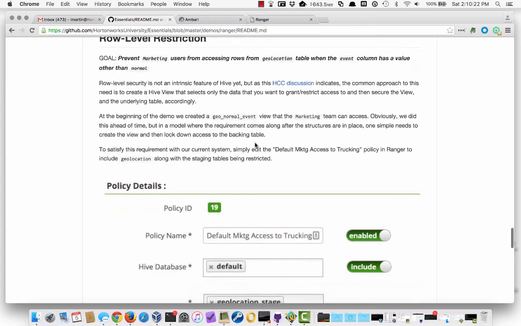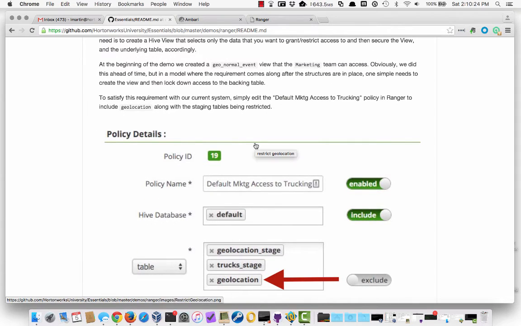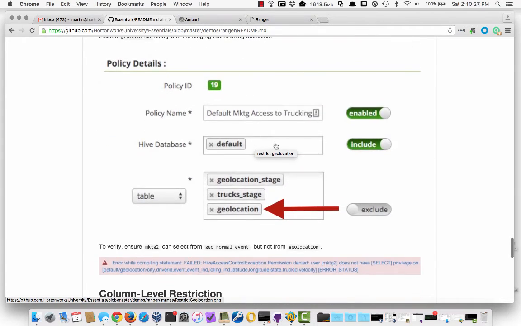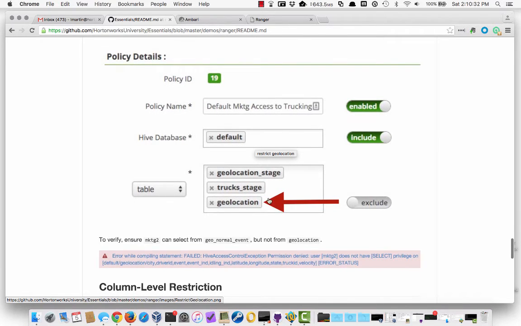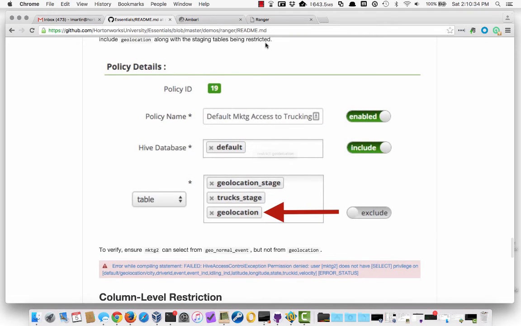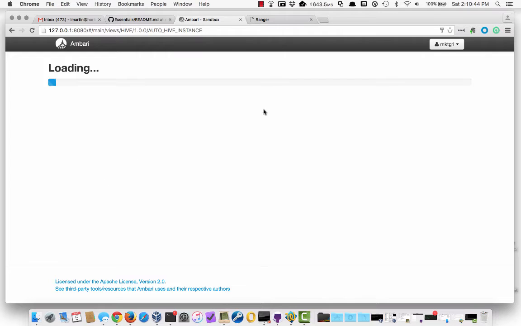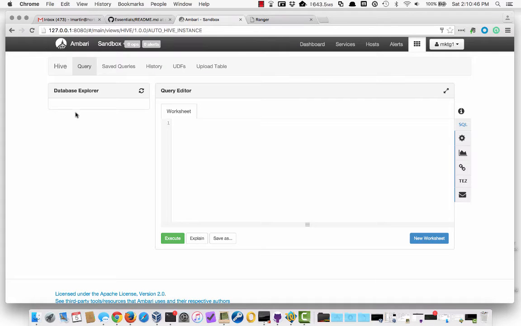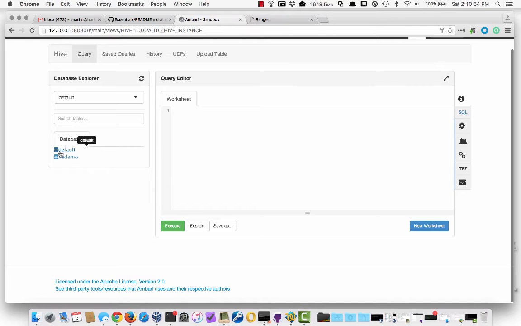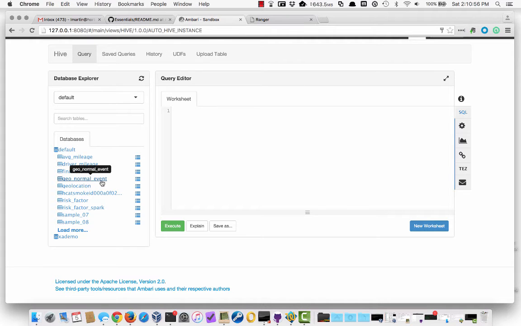So the good news is, if you remember, earlier we created a table called geo location. Oh, we called it here. Let me just log in and show it to you. That might be the easiest thing to do. Log back in as marketing1. We ran a table that we called, I think it was geo underbar something else. Let's see if I can find that for us here. Okay, there we go. Geo normal event.